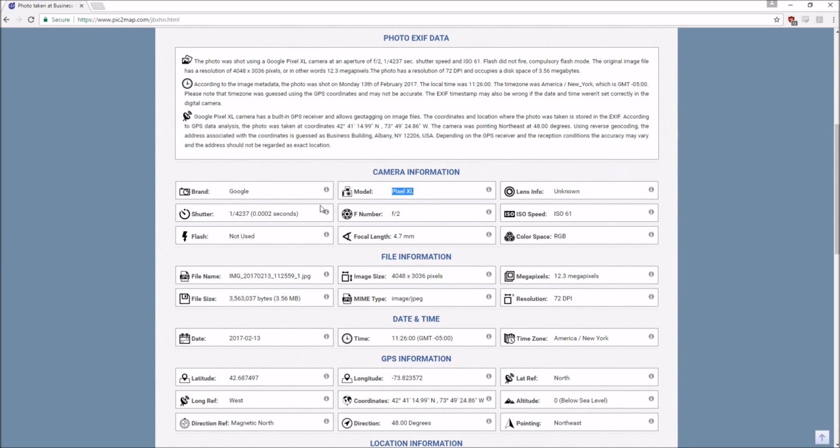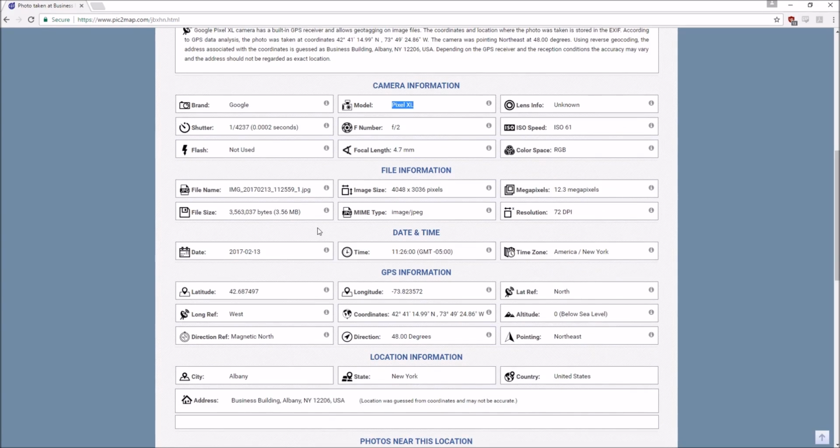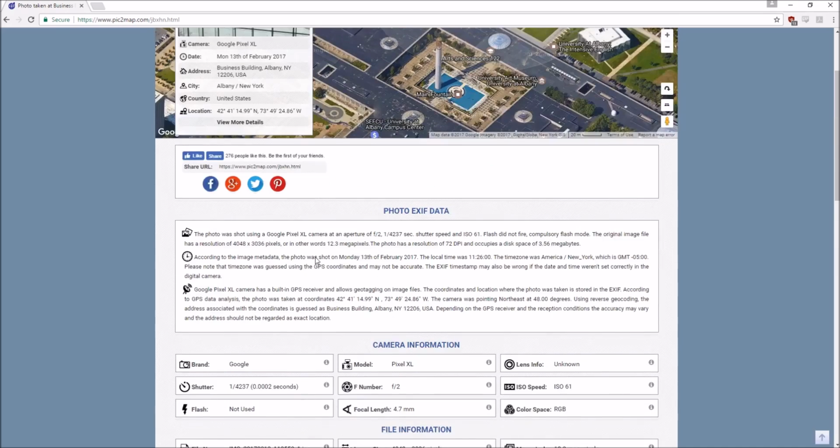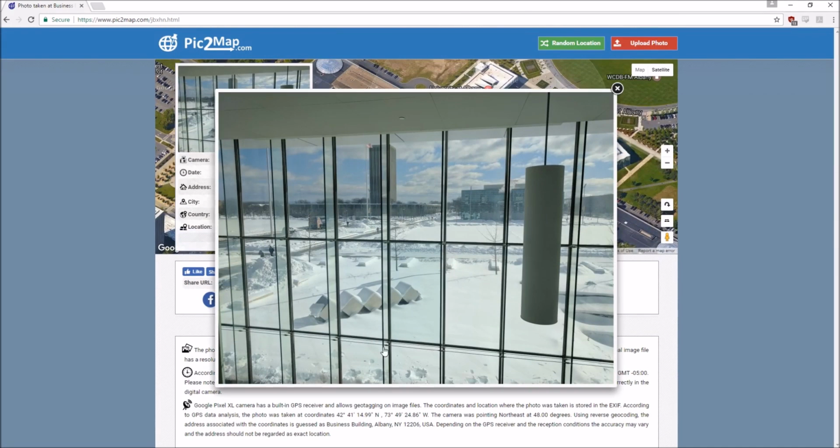This is rather fascinating. So this is everything that your phone automatically captures on its own as soon as you take it out of the box and start using it. Additionally, it gives you the file information, so you know what the resolution was, what the megapixel count was, what the DPI was. Additionally, it gives you the time zone of the area that it was taken. What I found most interesting is that the GPS information shows not only the coordinates, but it also shows which direction you're pointing. So 48 degrees northeast. So when you look at this picture, you can see that at 48 degrees, this is northeast right here.